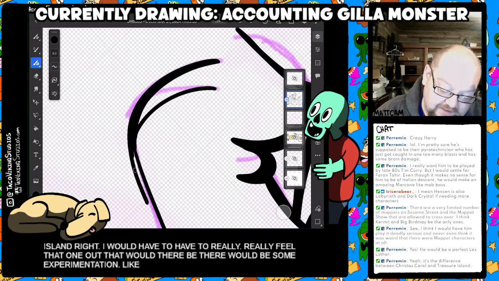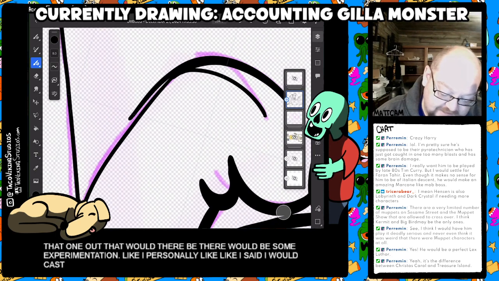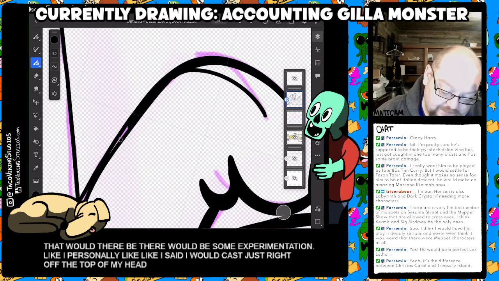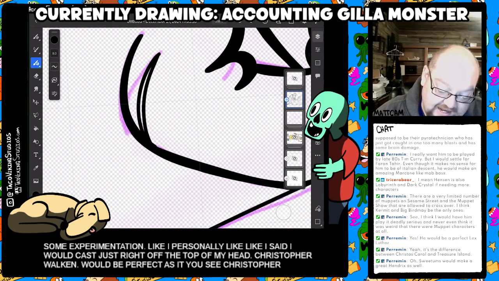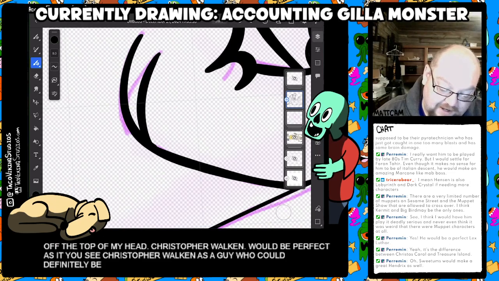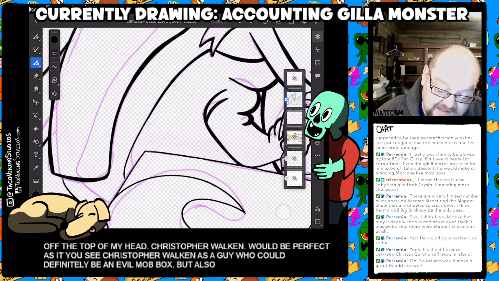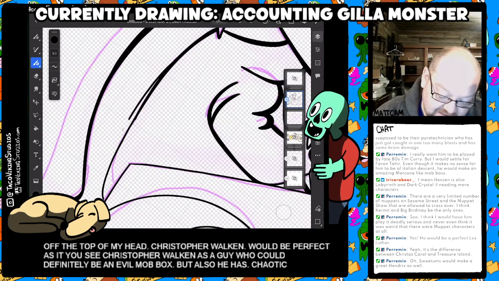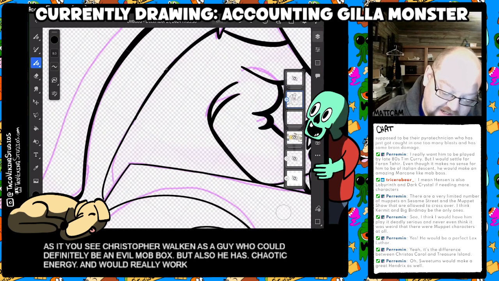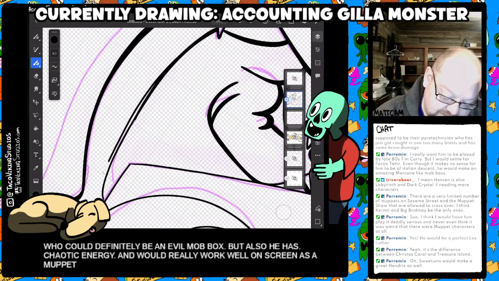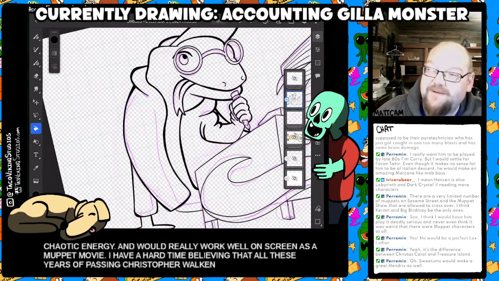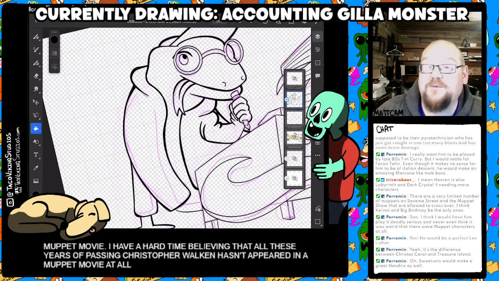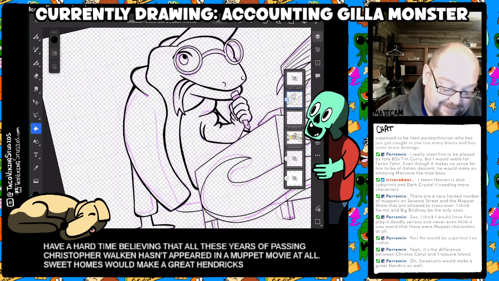Like I personally, I would cast, right off the top of my head, Christopher Walken. You see Christopher Walken as a guy who could definitely be an evil mob boss. But also he has chaotic energy and would really work well on screen as a Muppet or in a Muppet movie. I have a hard time believing that all these years have passed and Christopher Walken hasn't appeared in a Muppet movie at all. Sweetums would make a great Hendrix. Definitely.